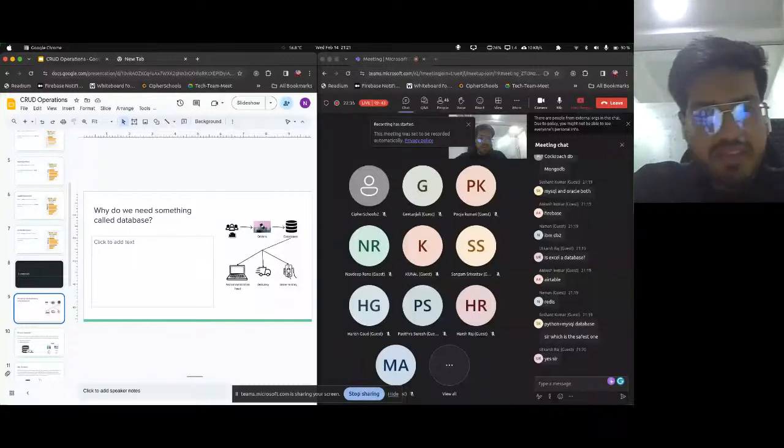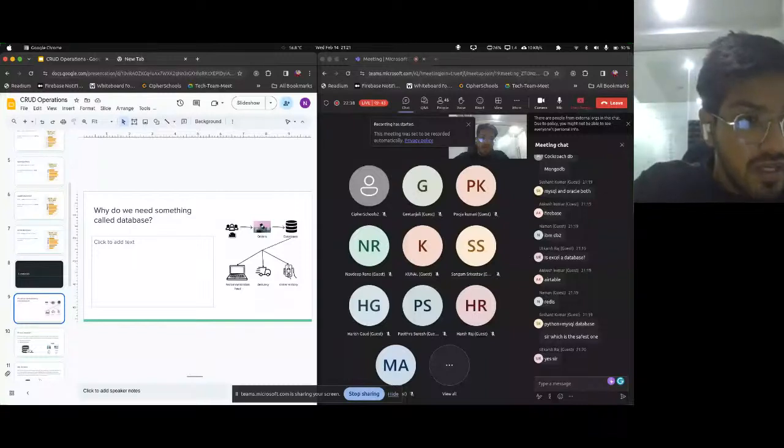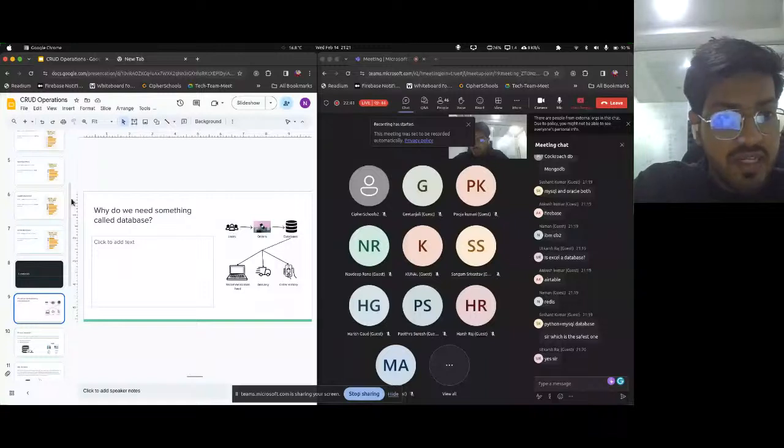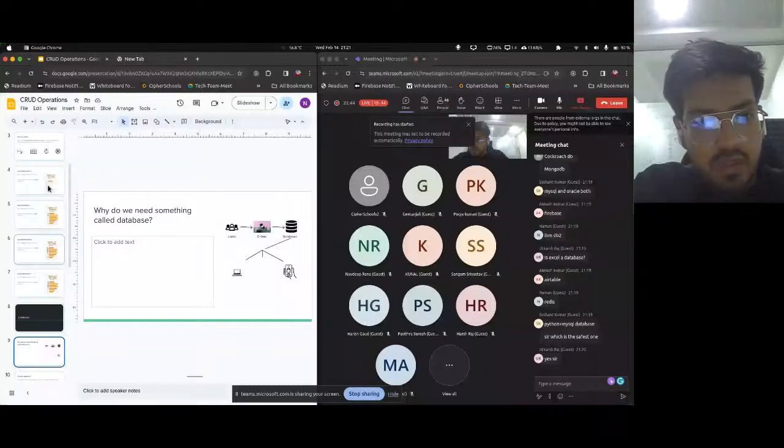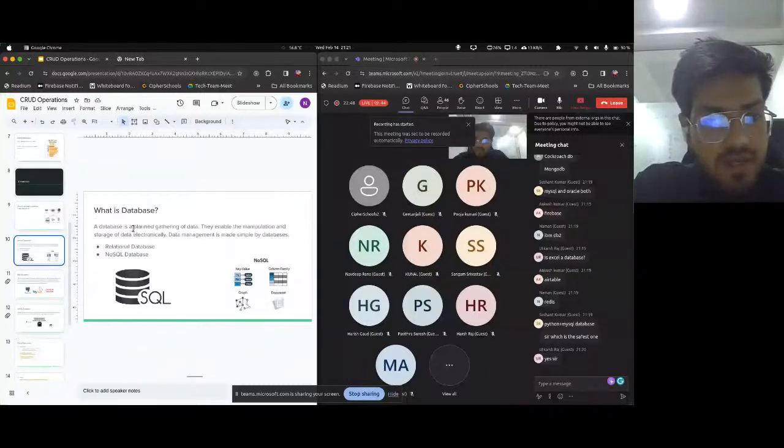If you look at the definition of what a database is, I'm just giving an idea. A database is a planned gathering of data. You can see my screen. A database is a planned gathering of data. They enable the manipulation and storage of data electronically. Data management is made simple by databases.